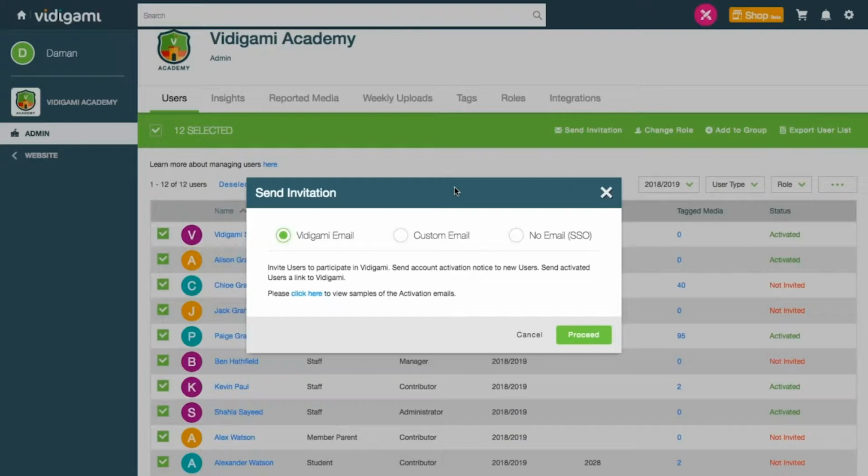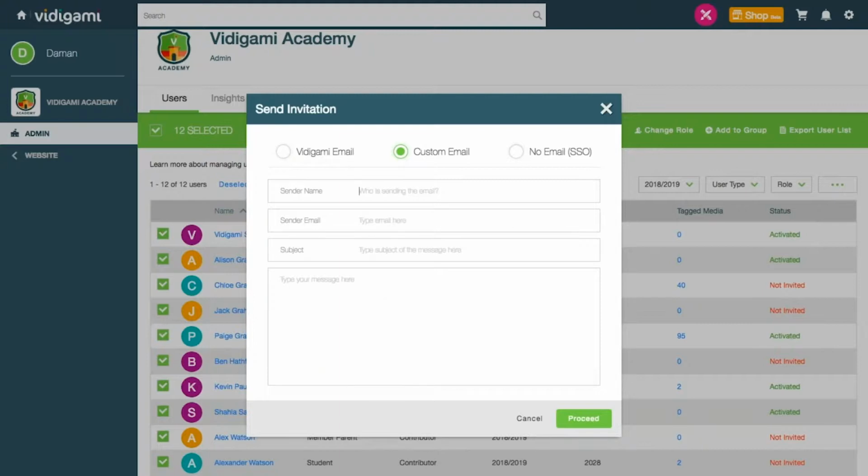Now, we're going to really just focus on two main ways to invite users into the system. The first one is a Vidigami email. That's your default templated email. It's going to be pretty straightforward. It will have an activation link in it. The user clicks on the activation link, they go through the flow and get set up with their account. Alternatively, you can use a custom email.